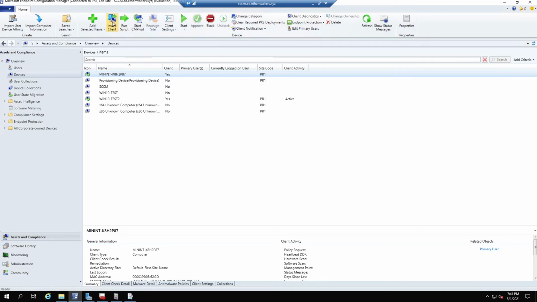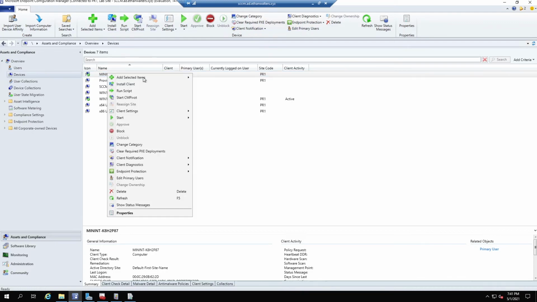There's actually a lot of things you can do with these devices. For example, you can install the client if it doesn't already have it installed. You can run scripts on the device. You can update your endpoint definitions. You can run diagnostics. You can do remote assistance. There's a whole bunch of things you can do. For example, we'll just RDP into this machine from the Config Manager console.